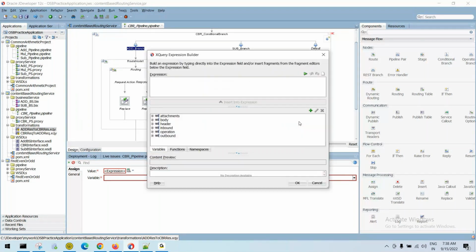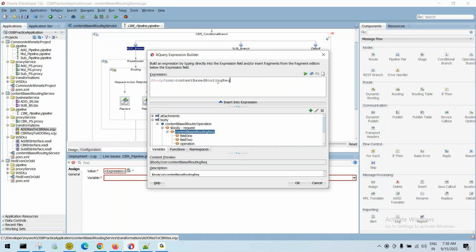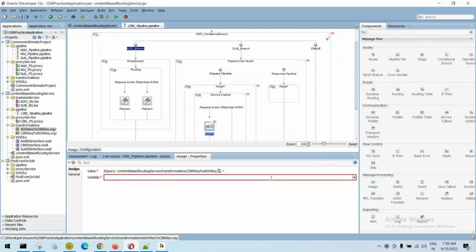Our source is body variable, I mean body variable as pipeline input variable. So you need to select the root element, content based routing request. See, this is the XPath. I mean content based routing request is our request XML. Say okay, done. Our source is ready.